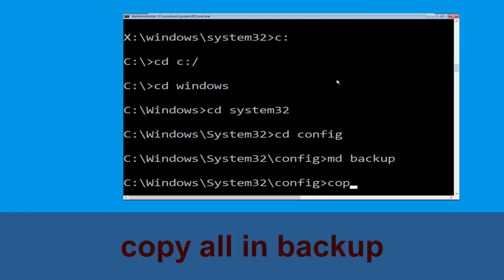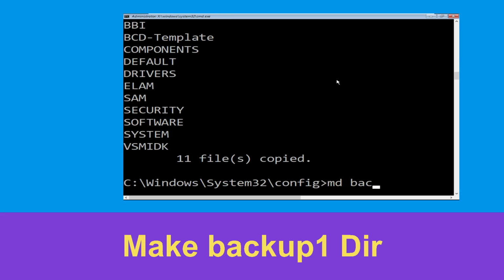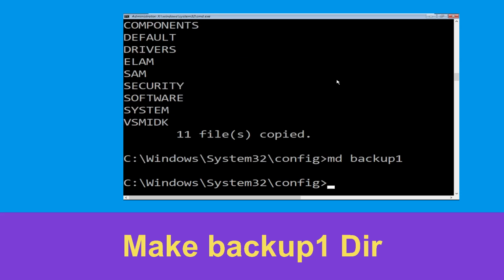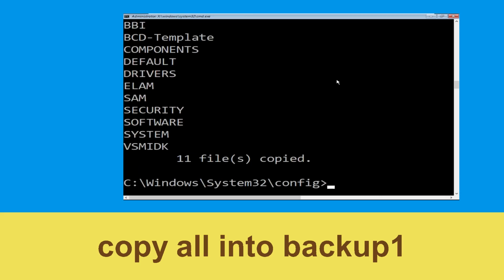Now type copy *** backup and hit enter. Now execute this command. Type md backup1, then hit enter. Now type copy ** backup1 and hit enter.